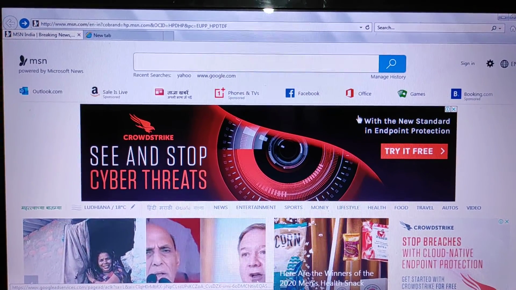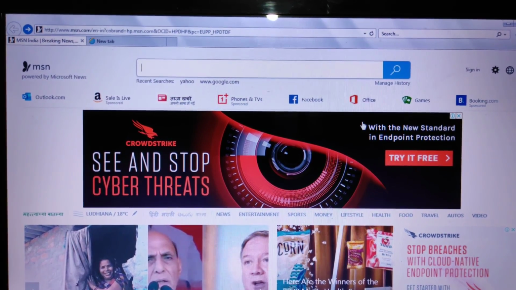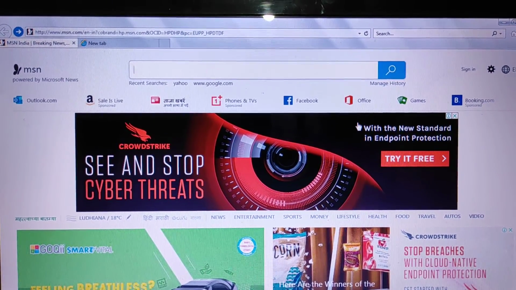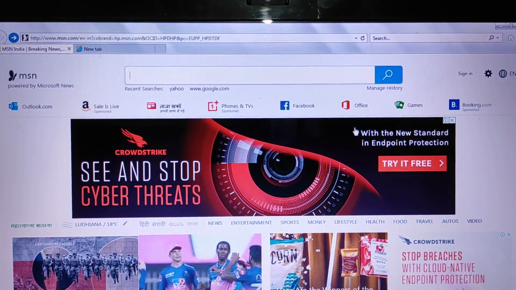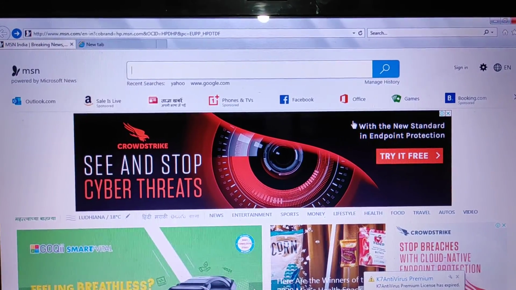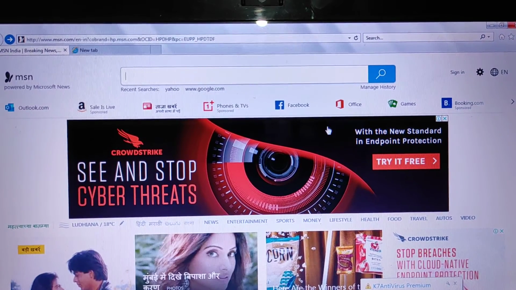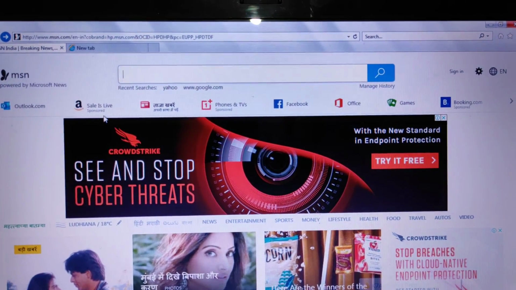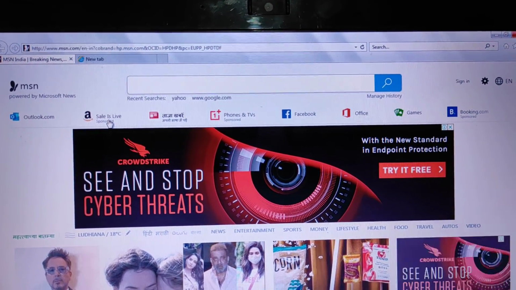After that, selecting a link. Links are also known as hyperlinks. A link connects text or an image from one web page to another web page. When you select the text or image, the linked web page appears. The simple steps are: position the mouse pointer over the highlighted word or image you are interested in. So I just want to open this one, Sale is live on Amazon, and you have to click on it.